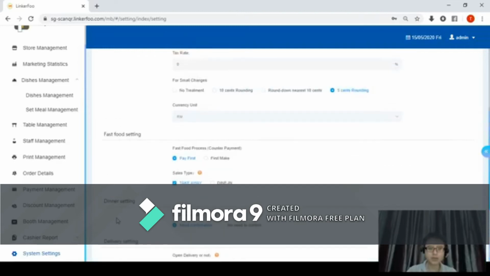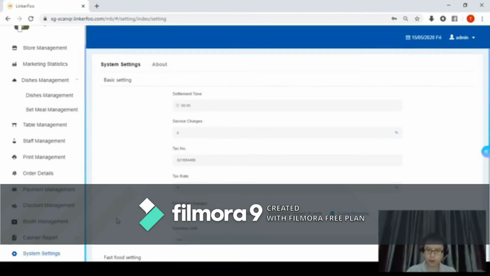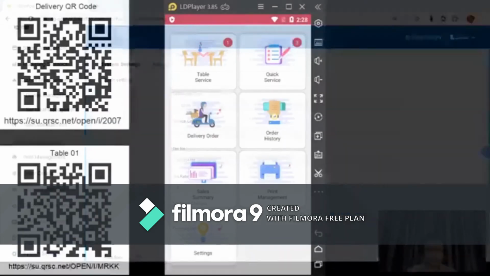All right. So before I go to the reports, let's go back to the ordering part first. Okay, let me switch the front end for you.